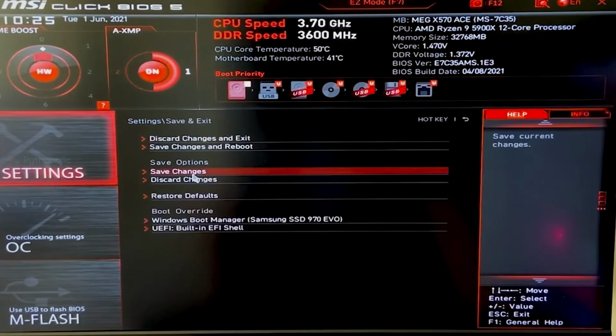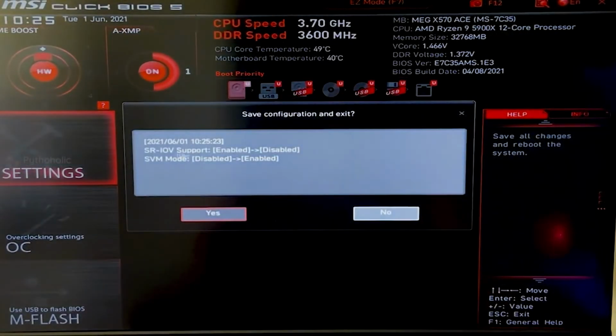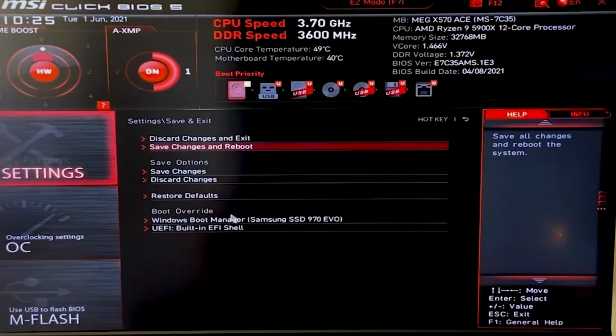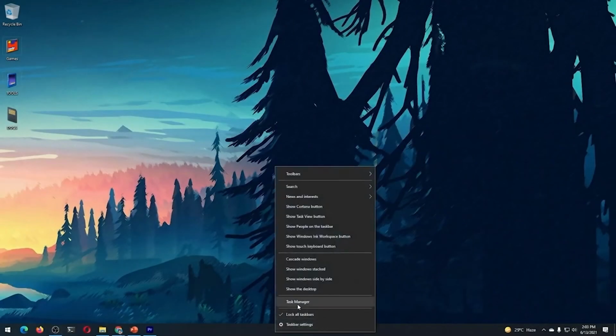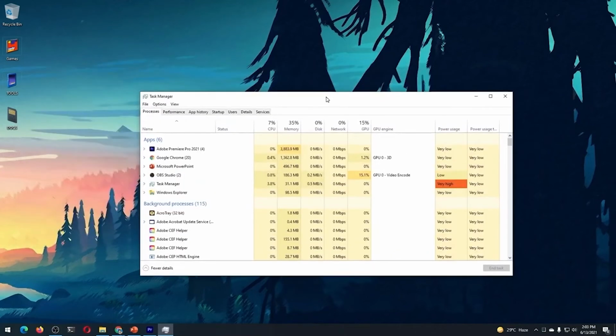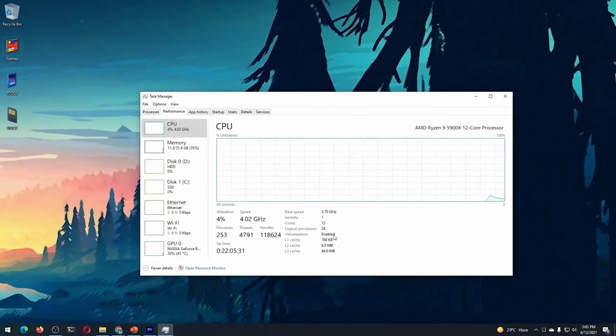Click on save and exit, then save changes and reboot. It will show you what changes you have made. You can just click yes and it will restart the system once again. Once you go back to the task manager and the performance section, now you see the virtualization is enabled.